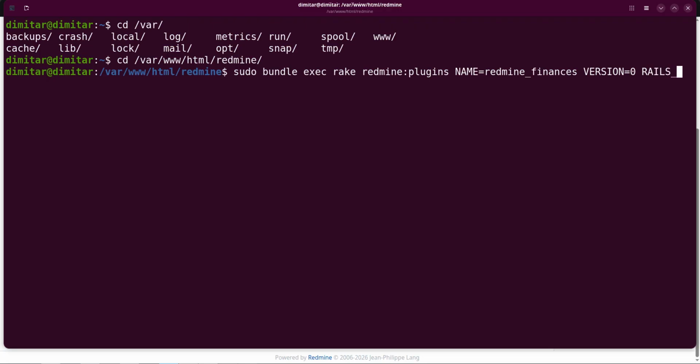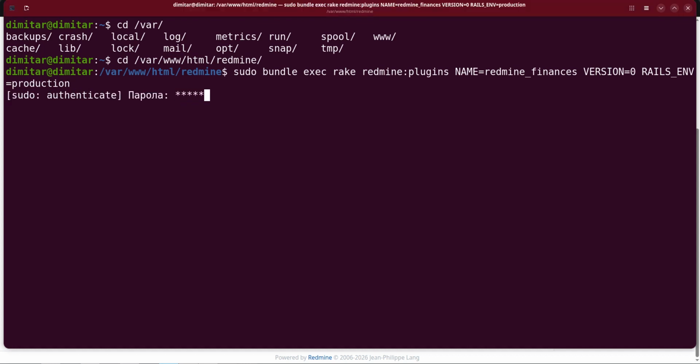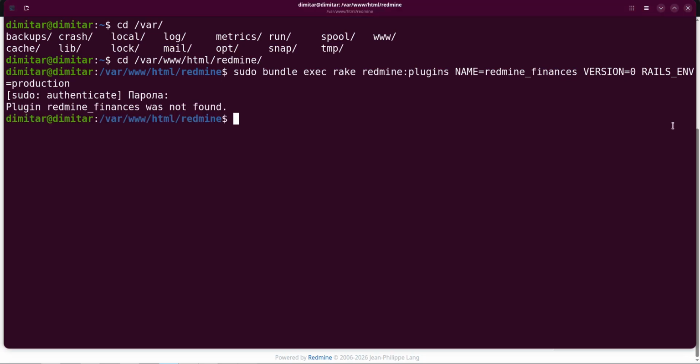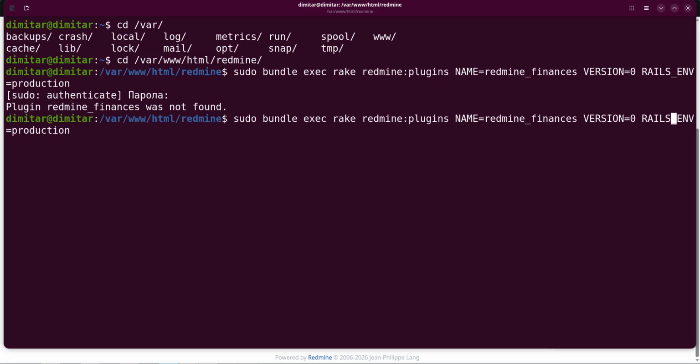Okay. And the last parameter is RAILS_ENV=production, that is going to point the server to be a production one. Okay. So we click enter now and wait a couple of seconds. Sorry, this is actually my mistake. The name of the plugin is not redmine_finances, it is redmine_finance. So please also make sure to not make this mistake that I have just made. But we fix ourselves now and continue.